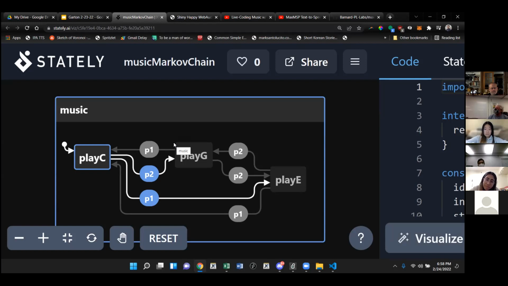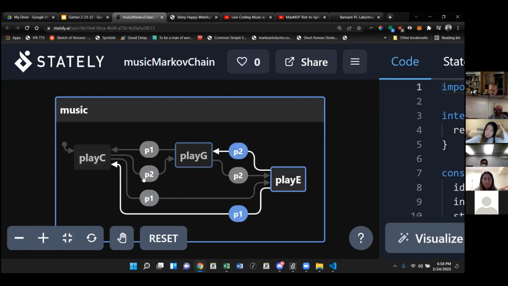Finite meaning there's only a certain number of states, and here the states play C, play G, and play E are the different states. It's a machine because we operate it. These are called transitions between the states. So I'll click P1 and go from play C to play E. And then I will maybe take transition P2, and now I should play a G. So this is some sort of automated composition machine.